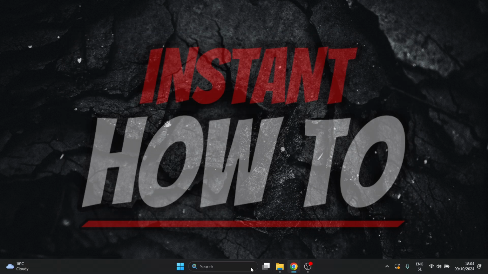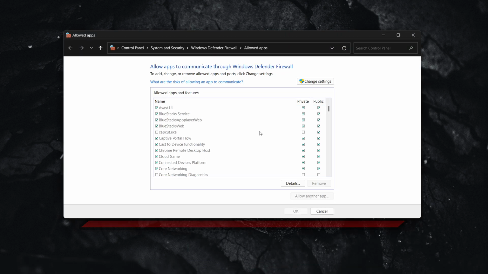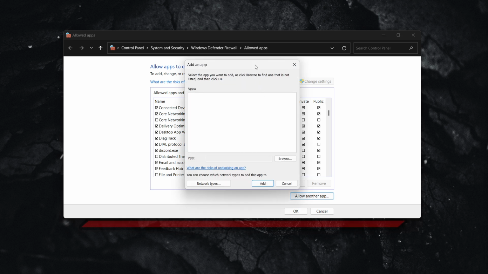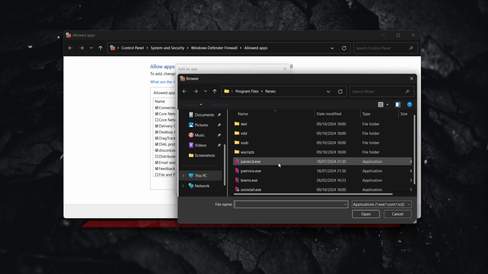But if you can't see Parsec in there, in case you don't see your app in there at all, here's what you can do. Press change settings yet again, then you would have to enter in your admin PIN. And in here, you would want to click allow another app. Then as you can see, no apps appear. So we're going to have to find it. So what you want to do is click on path over here and browse.